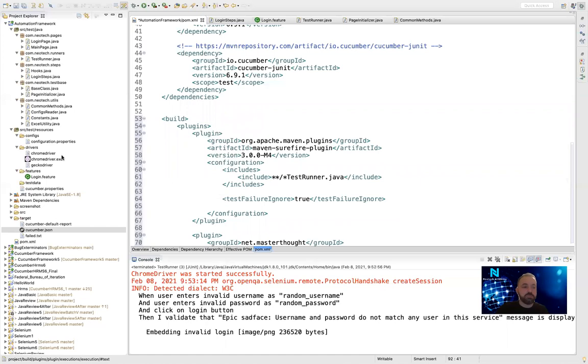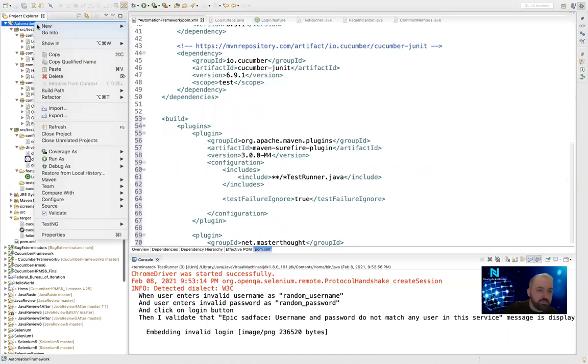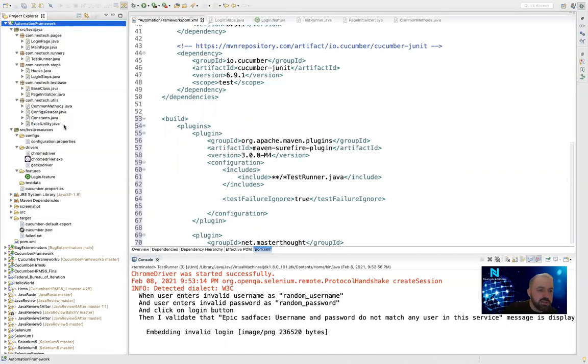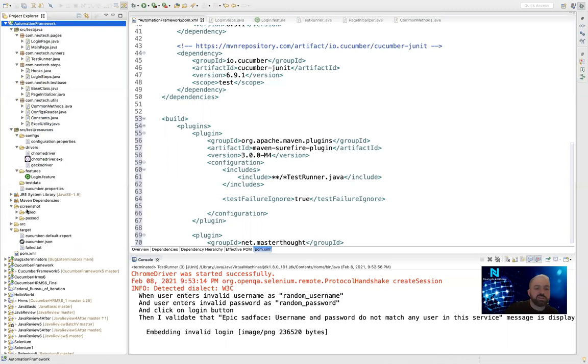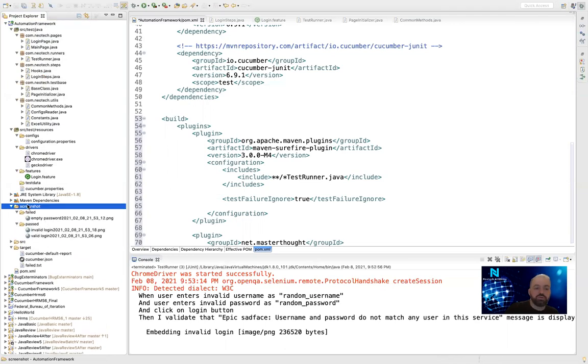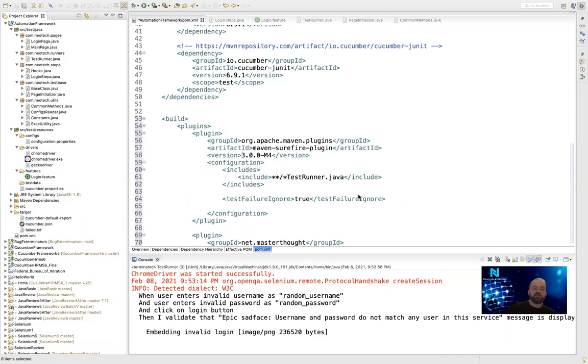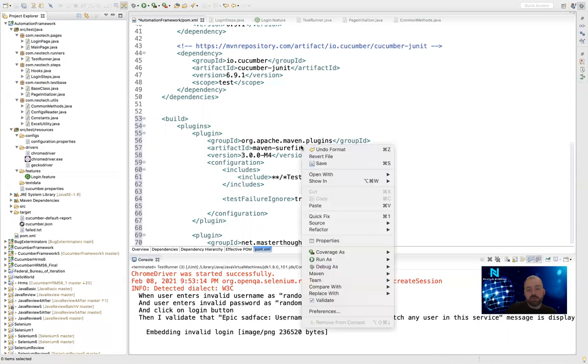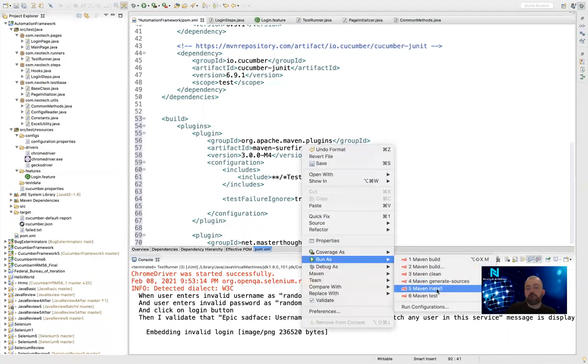So how do I do it? Also, let me refresh the project one more time, and let me remove the screenshots that were created. One failed and two passed. I want to remove this one because I'm going to run the test again. Delete the screenshots, okay? And also under target, right click, run as Maven clean. What this will do is remove everything from the target, making it ready for us to run the test.